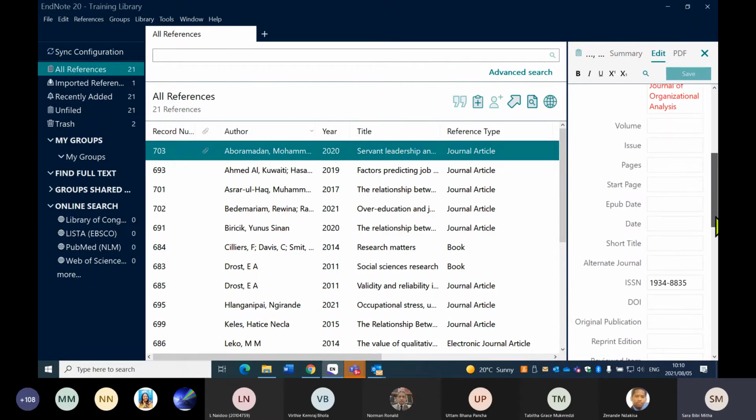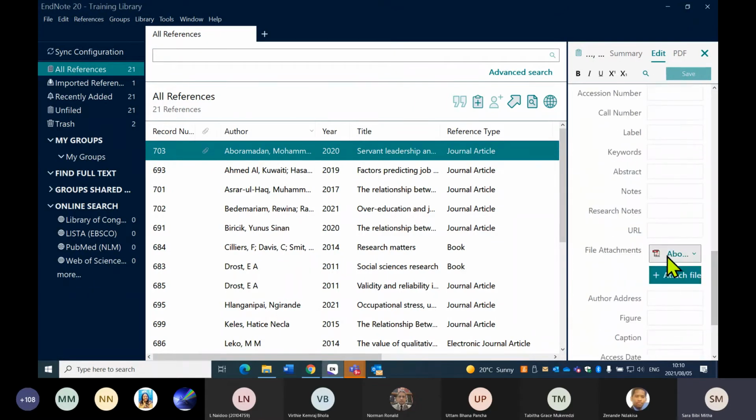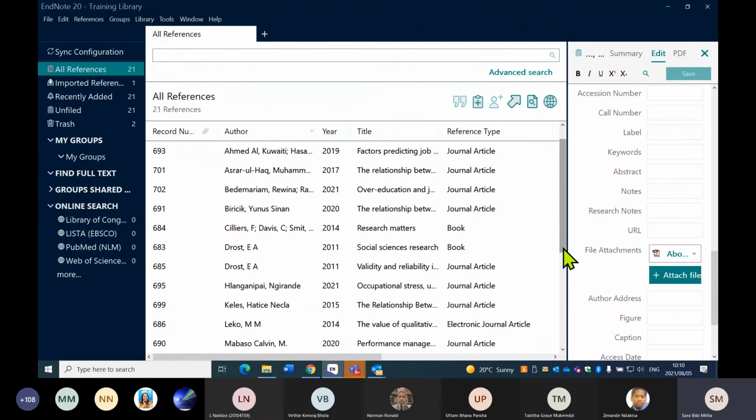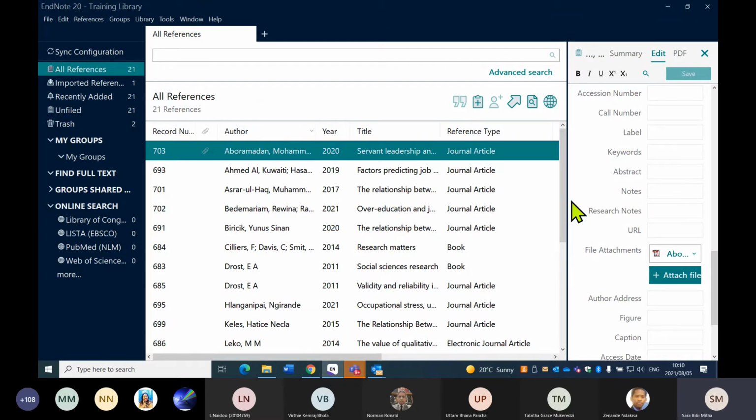If I scroll down here, you will see there's the file attachment. This file attachment can be a PDF, it can be a Word document, it can be a picture, it can be any file attachment. It doesn't really matter. That was one way of attaching your PDF.